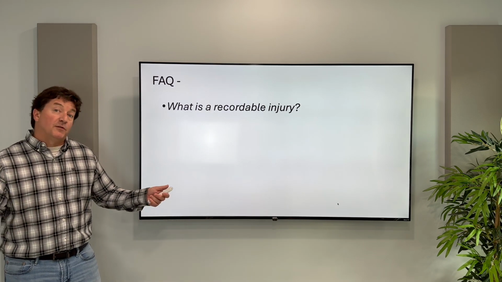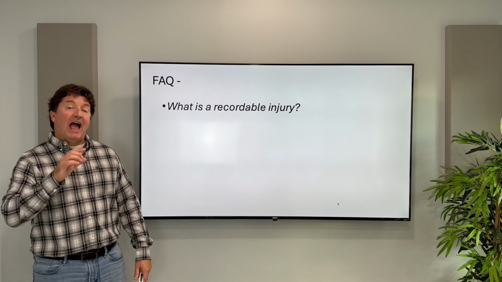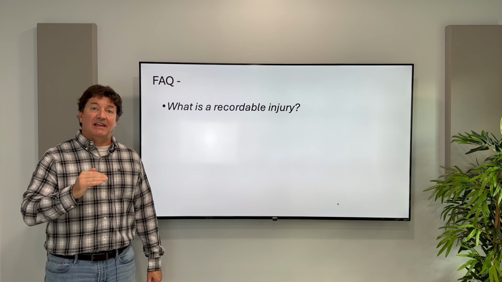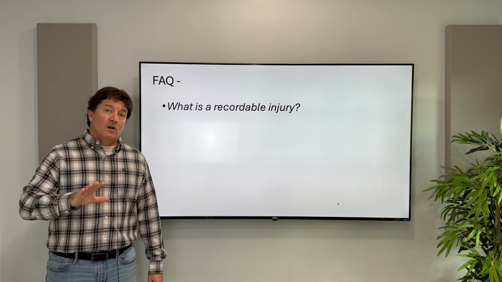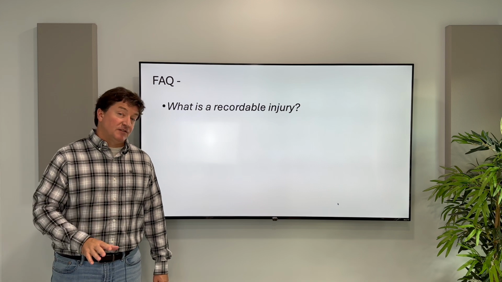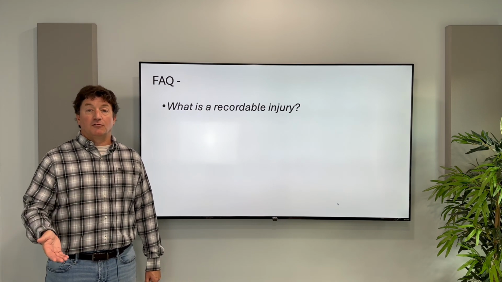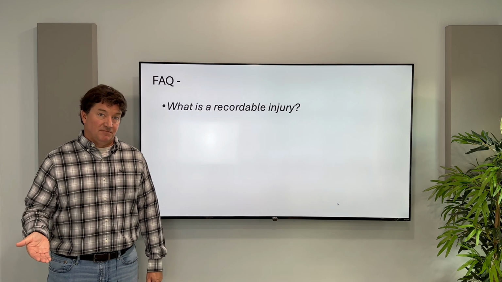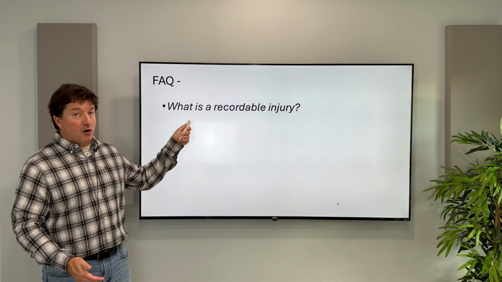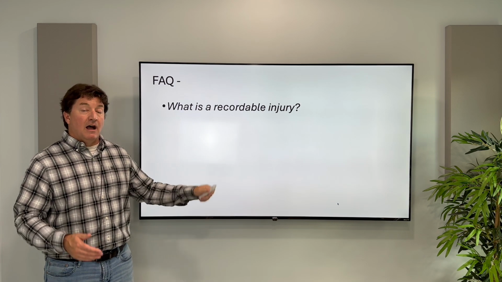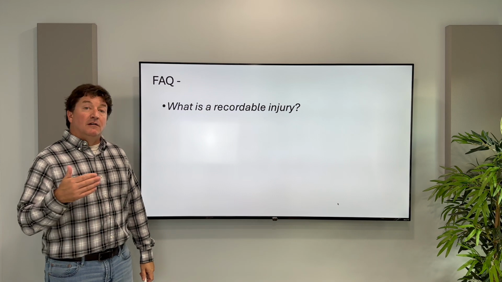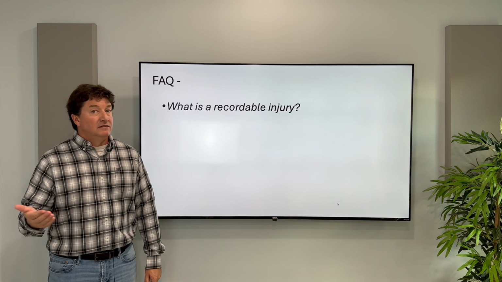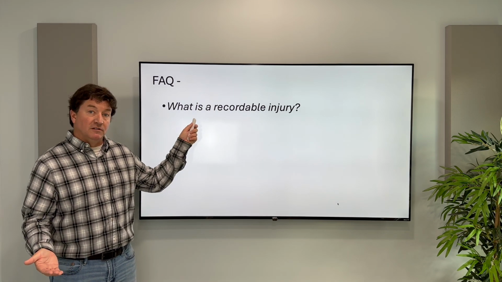So what's first aid? Well, they outline that too. They've given you specific treatments that count as first aid. One of the most common things that's not first aid is if a doctor prescribes medication. If you get a doctor's prescription, ding, ding, ding, it's automatically a recordable injury. Another thing that's not first aid is stitches. If you get stitches at the doctor, ding, ding, ding, recordable injury.